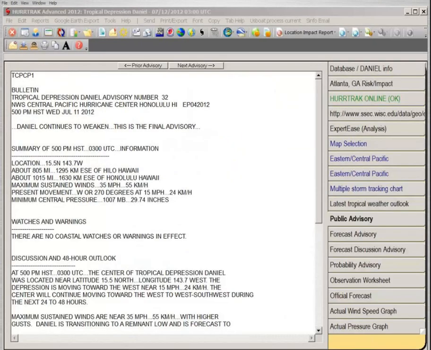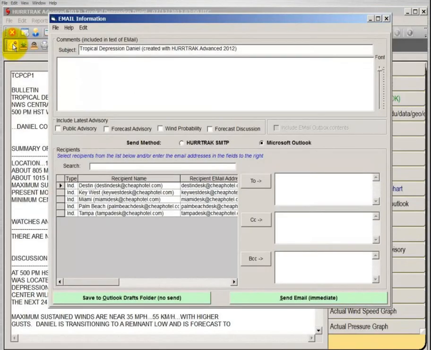And now we're back in Hurrtrak. So we also changed the preferred method to Outlook so that when we send an email, that's what it's going to use. That was done in the same location. So from here we're going to say send this bulletin, and it comes up with that box again. And notice the email addresses here are no longer the ones we saw earlier, but they're the Cheap Hotel addresses.